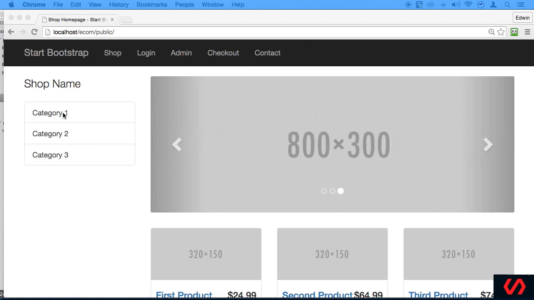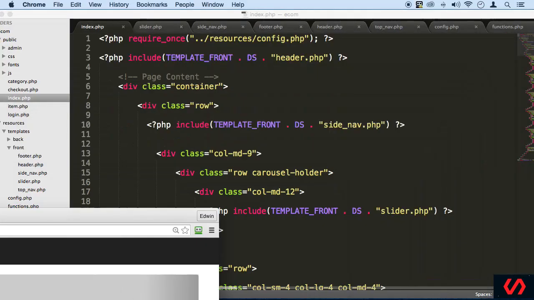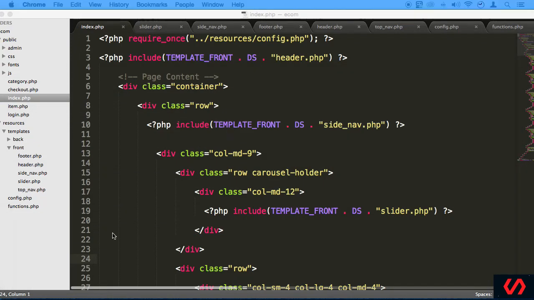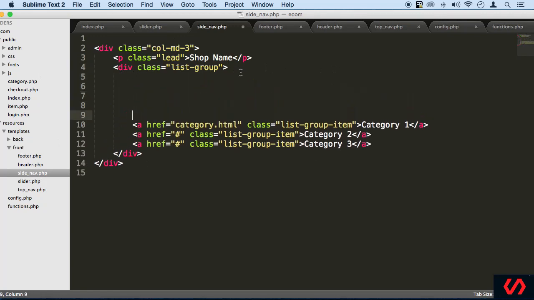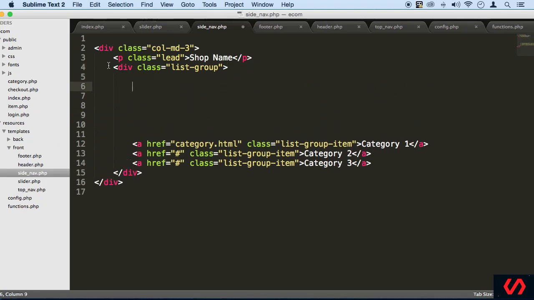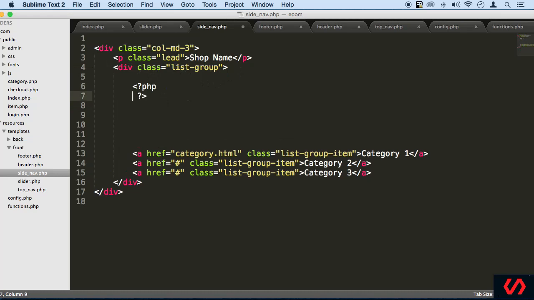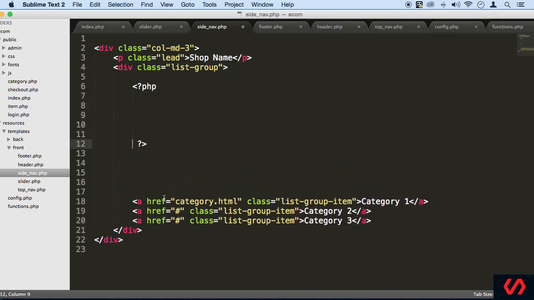Let's set up the space where we want this to display, which is going to be in the site nav, and probably on the next video we'll finish it up. So let's go to our site nav, and this is why it's so important to have different snippets. Let's go to the front folder, site nav, and this is where we're going to be displaying this. Beautiful. Let's go right below this div with a class of list group. Let's open our PHP tags, and that's where we're going to be displaying it.